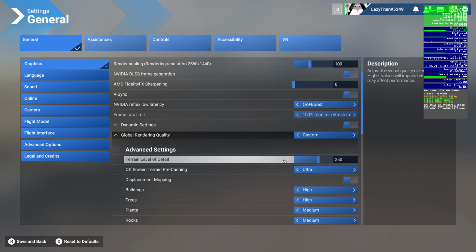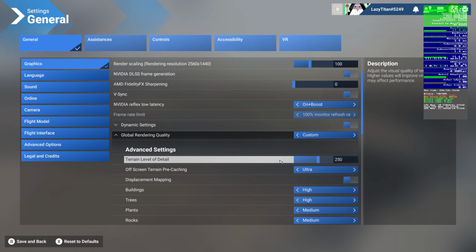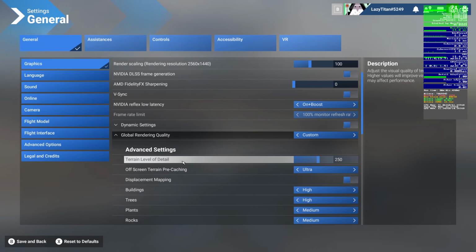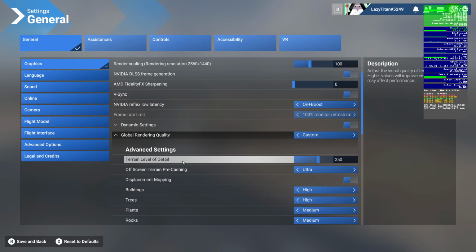Terrain level of detail is 250. Okay, this is the most controversial setting. So you'll see that in the videos that I posted before, I was running TLOD of 400. And I'm sorry if I stretch this topic a little bit, but this is an important one, even for people with really strong CPUs. Terrain level of detail of 250 seems like the sweet spot for me right now. And it is not because my CPU is not capable of doing TLOD of 400. My CPU can definitely pull off TLOD of 400 at 2K.